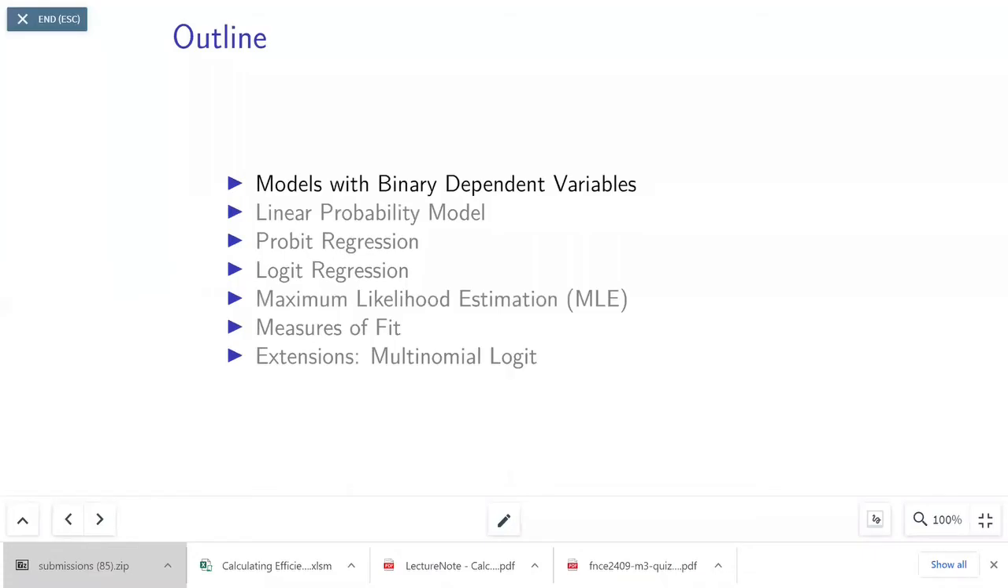In this module, we'll go over models with binary dependent variables. We'll gradually steer away from the OLS framework in the subsequent videos and introduce to you a new way to estimate regressions. In the end, we'll talk about a special case of the logit model that can be used to measure discrete dependent variables with multiple values.